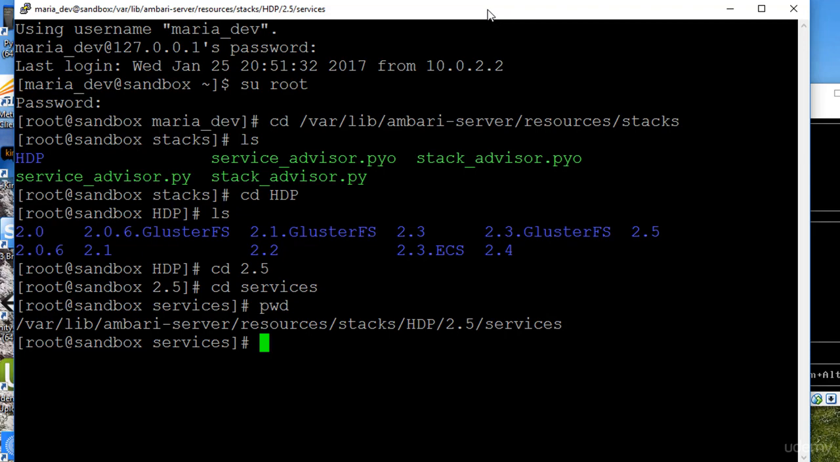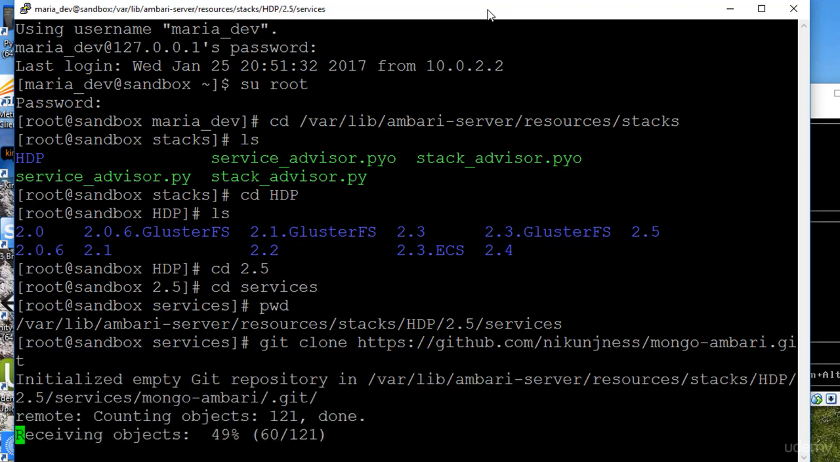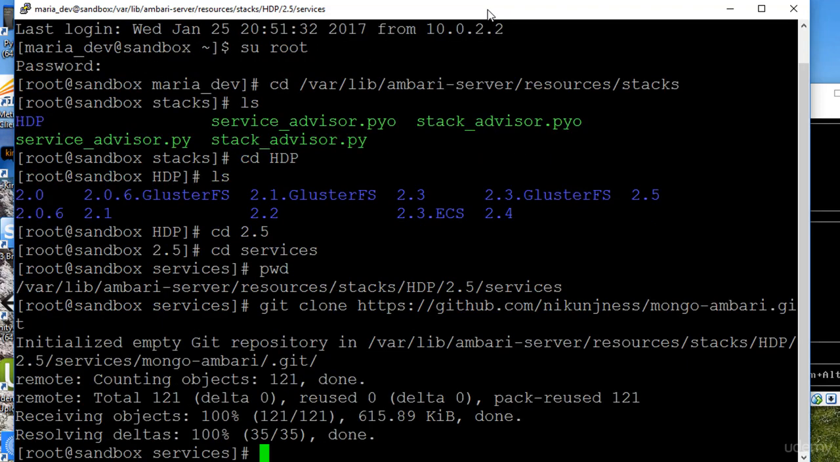So to do that, let's say git clone https://github.com/nikunjness. Make sure you spell that right. It's just as hard to spell as it is to say, so double check the typing on that one. /mongo-ambari.git. And there we have it. That came down pretty quickly.